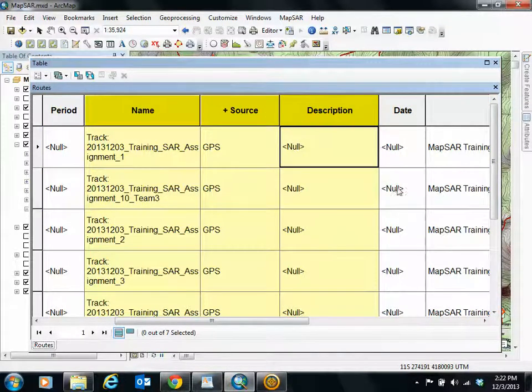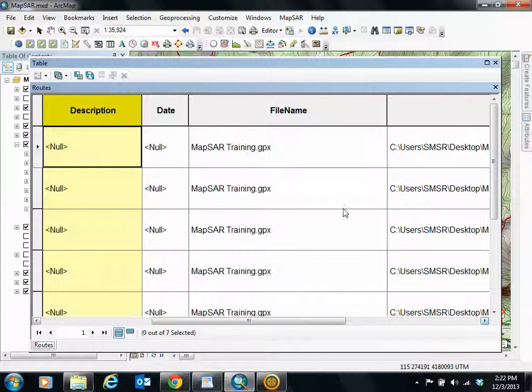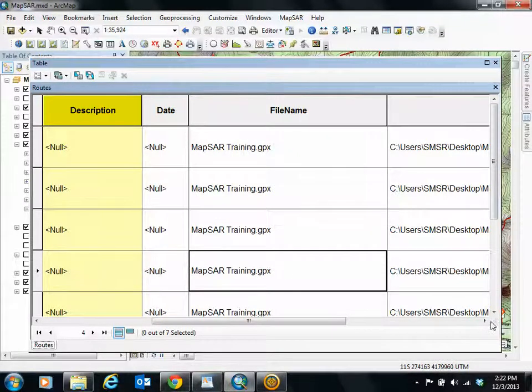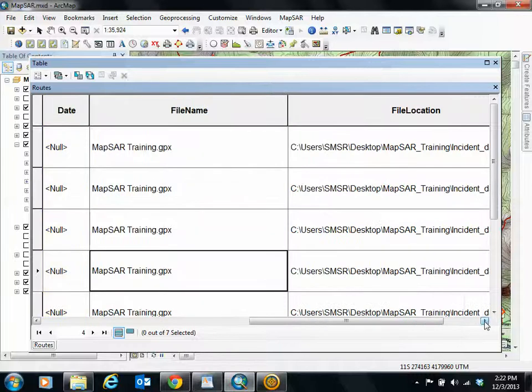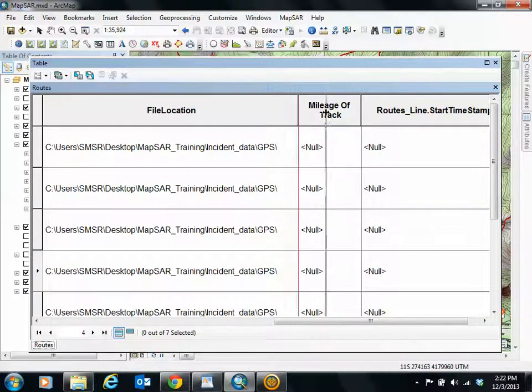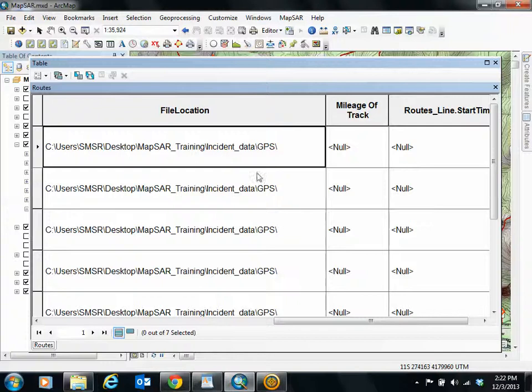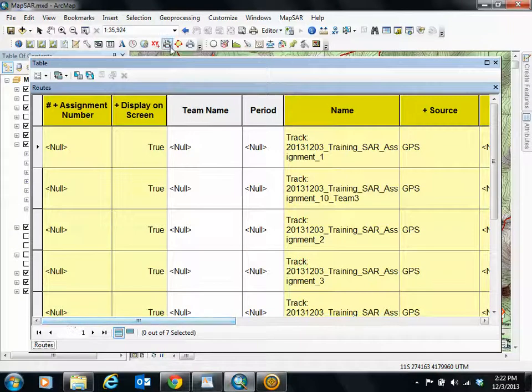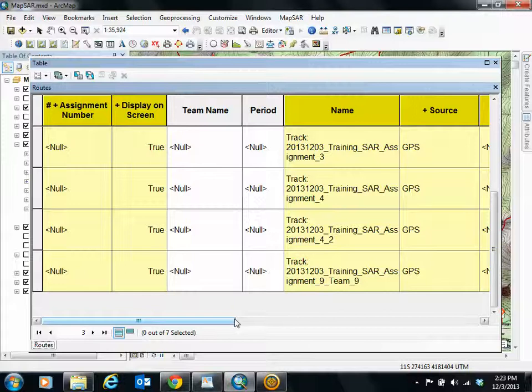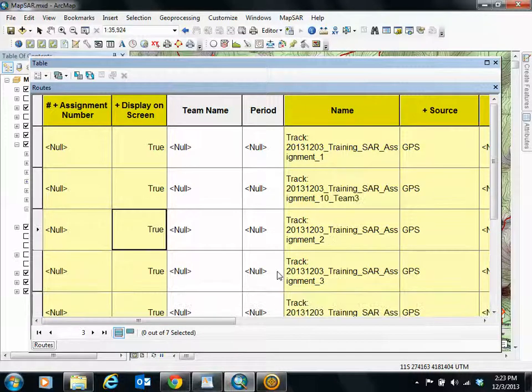Description is something we can manually put in here. The name of the file it came from, so we can always track back to where this file came from, and where that is on disk, whereabouts that actually came from. You'll also note there's a display on screen. The display on screen is really useful for hiding tracks such as the helo track that just turns your screen into scrambled eggs. So we can hide that easily just by turning the display off.